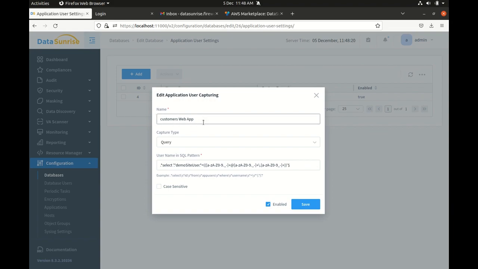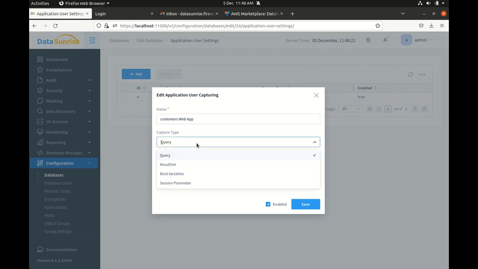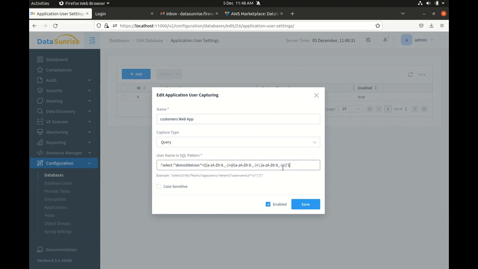And how can we do that? What ways do we have? I use the query method. What does it mean? Data Sunrise expects a specific query that falls under this pattern, username in SQL pattern. While using this SQL pattern, which is actually a regular expression, we're going to identify the application user under the first group identified by this regular expression.